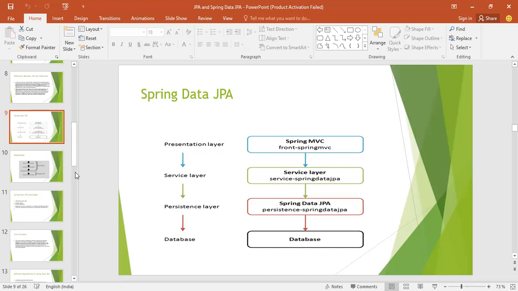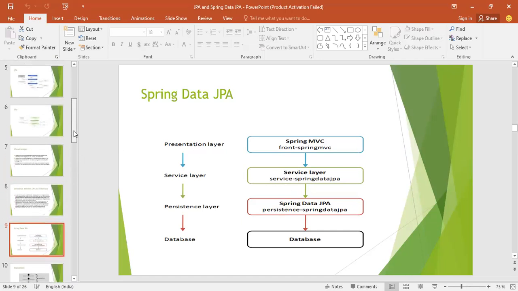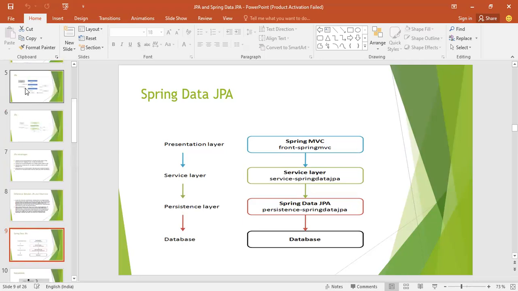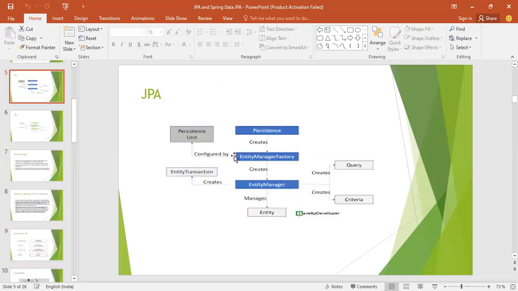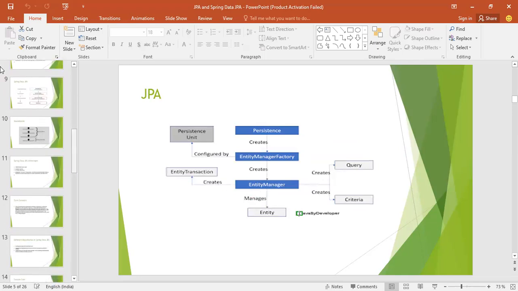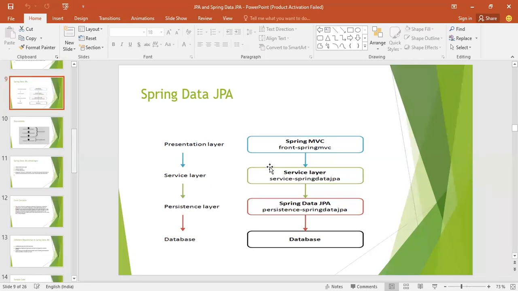All the code which we were writing for creating the persistence unit and performing any operations with the help of the entity manager, you don't need to do any of these things. This Spring Data JPA layer has been added here. So we can connect directly from MVC, from the controller layer to the service layer to the Spring Data JPA layer, which is nothing but the repository, and then to the database.